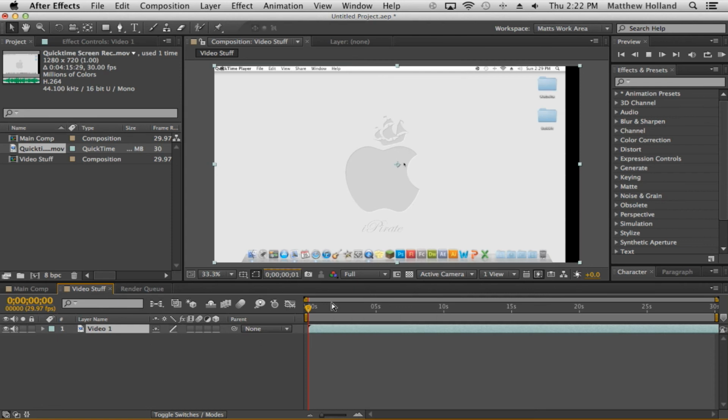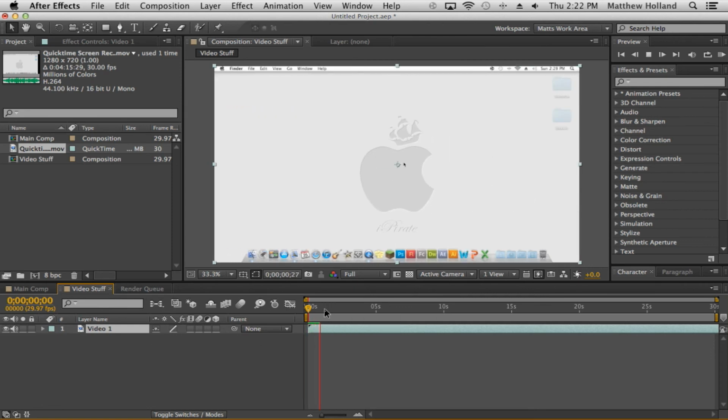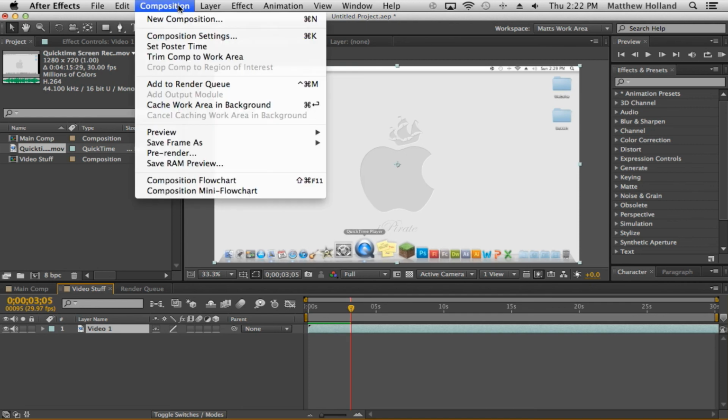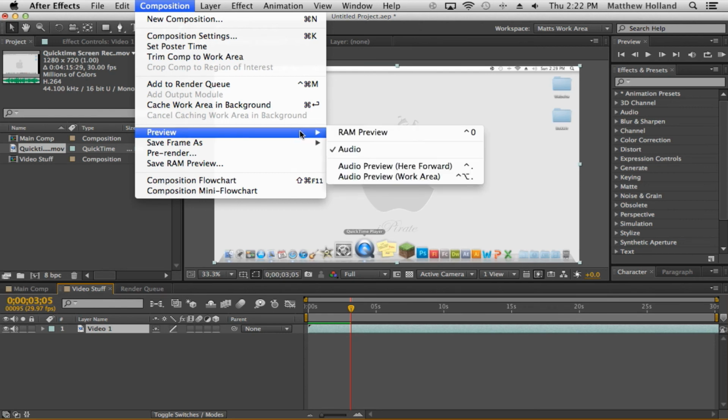And you can press spacebar and watch it go, however the video may go. But you may be able to tell that there is no audio to this right now. The way that you check audio is Composition, Preview, and Audio Preview Here Forward, or Audio Preview Work Area. Either one works. There are hieroglyphics for the shortcuts to it. I do not know what they are. I've had a Mac for quite a while and I still do not know them. But there are shortcuts for it. I always just go to Composition, Preview, and then preview it from there.